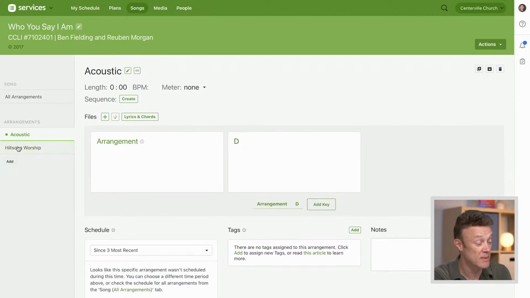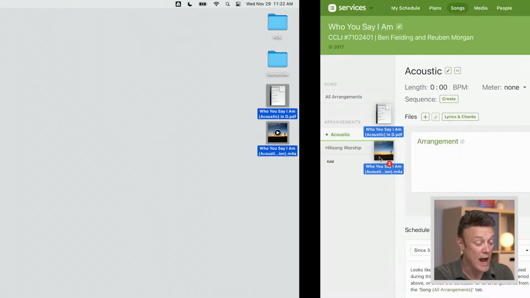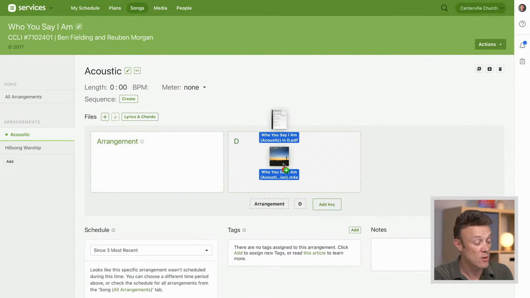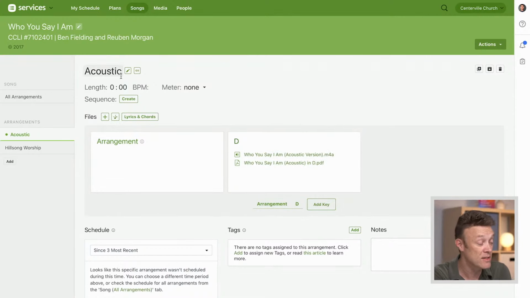You'll see both arrangements are tabs over here to the left, and it has made that. Now, I already have created my own chord chart, and I recorded a little demo of this acoustic version, and I want my people to be able to get to it. So I already have those files. I can just drag those files right onto the screen. So let's go over to my desktop here. Here are those files. I'll select them, and then I'm just going to drag them either onto the arrangement or the key. I'm going to say these are both in the key of D, so I'm going to click and put them in the key of D. So you see it uploads those files pretty quickly, and now both of those files are uploaded and available anytime I do this acoustic arrangement in the key of D.